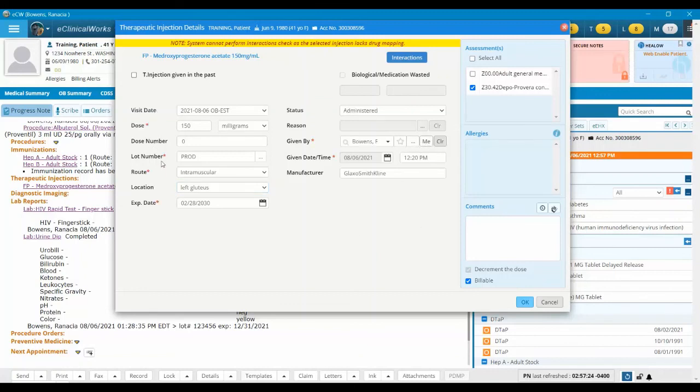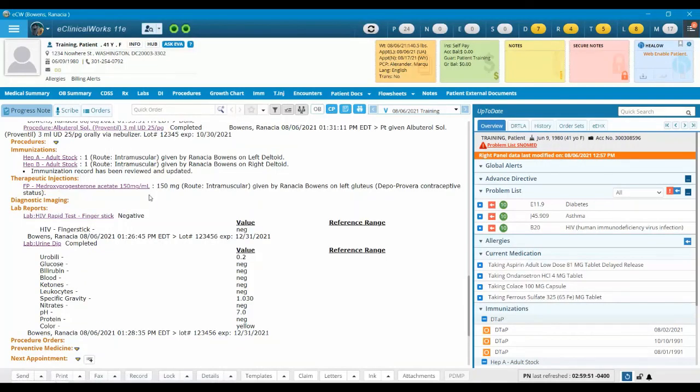So I've documented my lot number, my route, location where applicable, expiration date, given by, I'm going to click me. The given date and time automatically populates, manufacturer automatically populates. Your status will change to administered as soon as you hit me. If you need to add any comments like the manufacturer or anything else, you can add it in the comments box here. I'm going to click OK to save the data, and you'll see that it's been completed as listed in your progress note.